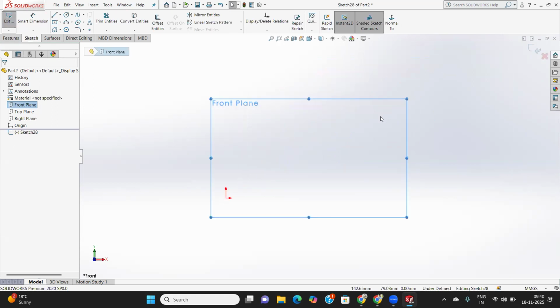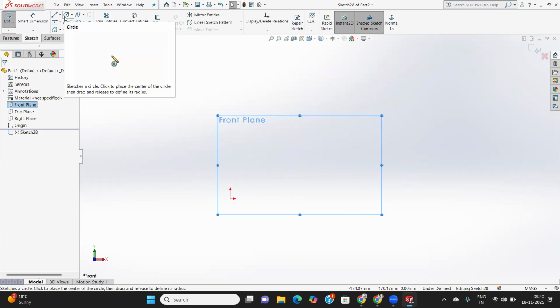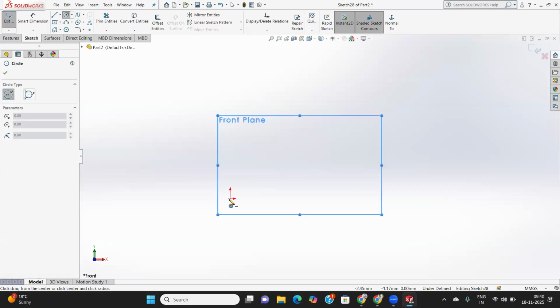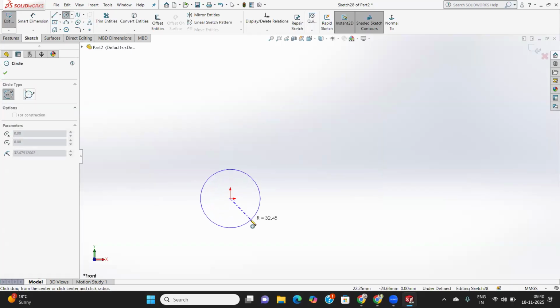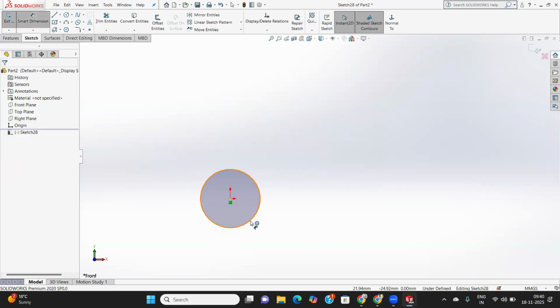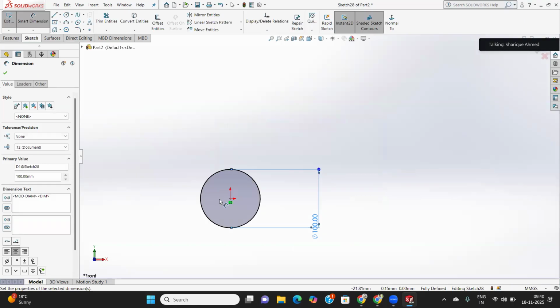Now I use this to make something else. Suppose I want to make a circle here. I just click on the circle and make a circle. This is my circle right there. If you want to assign a dimension, you can assign the dimensions as well. Suppose here I make it 100 mm.